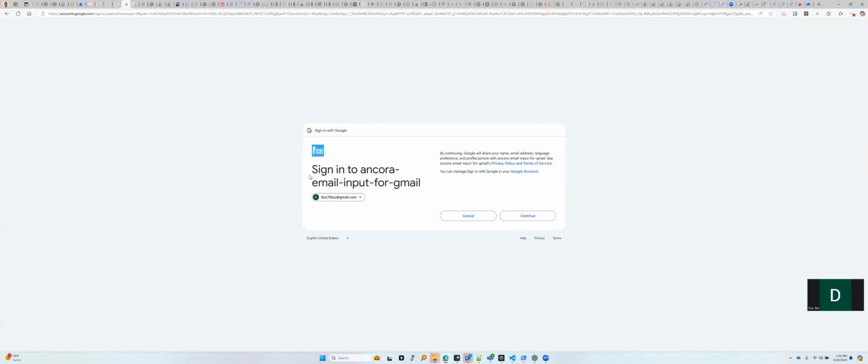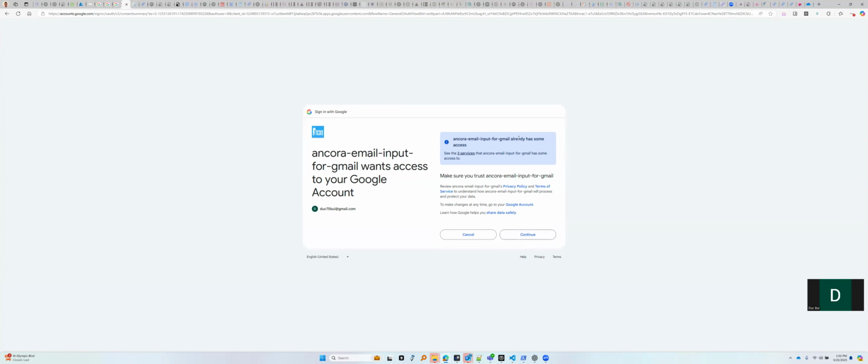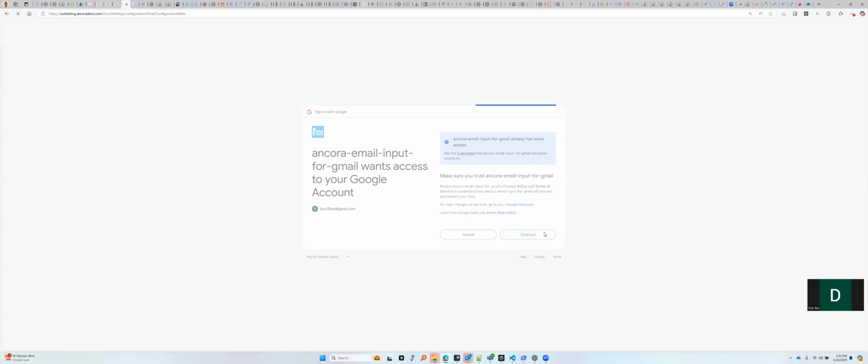Here it will ask us to sign in and consent for signing in to the Ancora email input for Gmail. Once we do that, it also gives us another sign-in consent, making sure that we trust this Ancora email input for Gmail application. So we're going to go ahead and hit yes, continue.